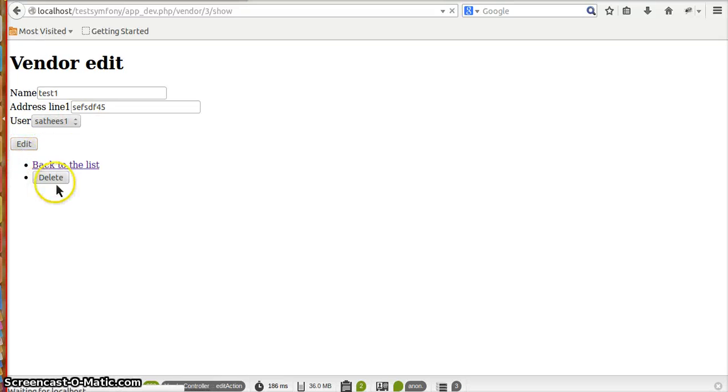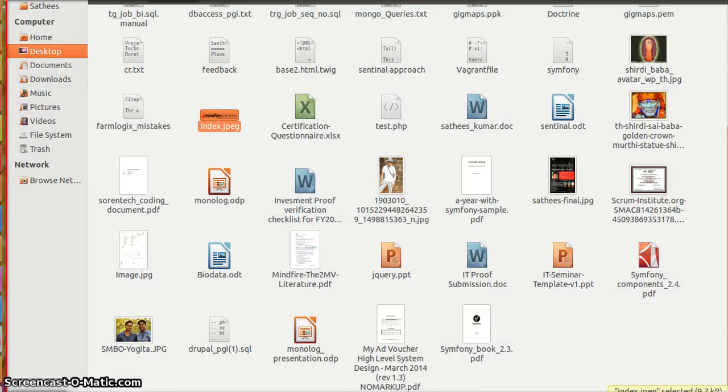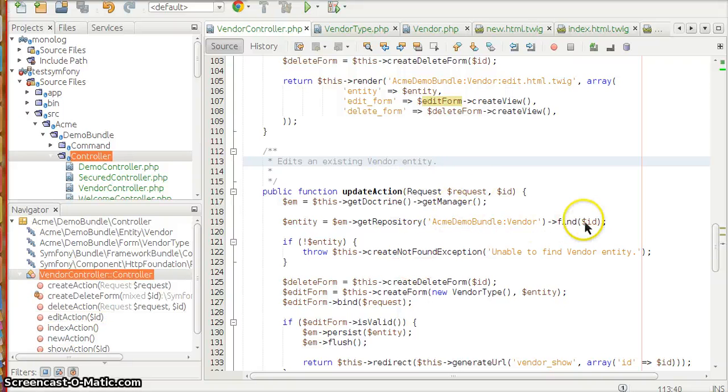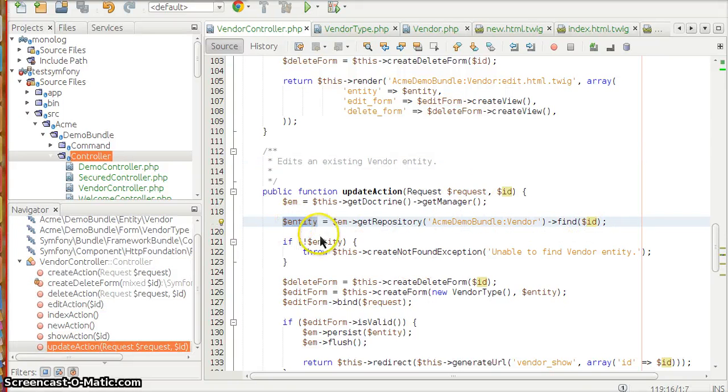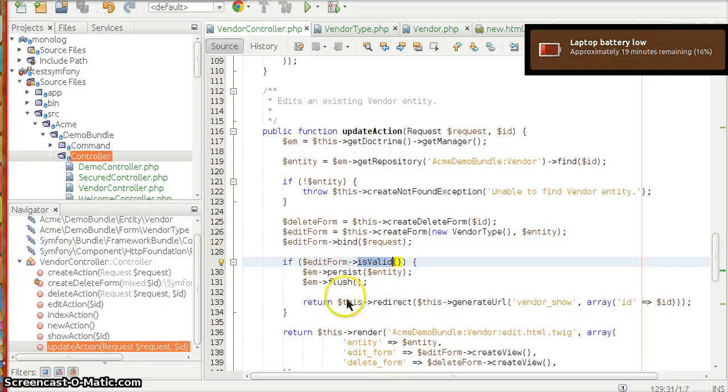So while updating also, it's something very simple. You get the ID, you're going to bind the ID with the form request, and then show it on the screen. The same happens in update. You get the ID, you fetch the data from the database. You can bind it with the edit form with the request, check for its validity. If it passes the validity constraint, you just process the data into the database, and then redirect it to the vendor show method with that particular ID.